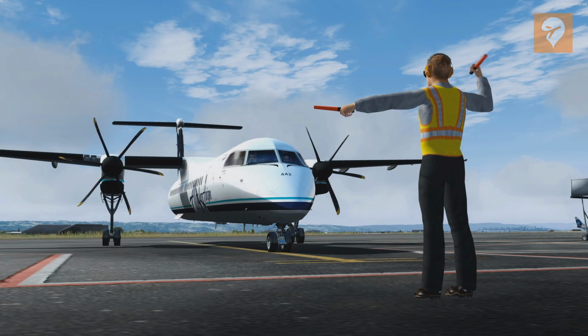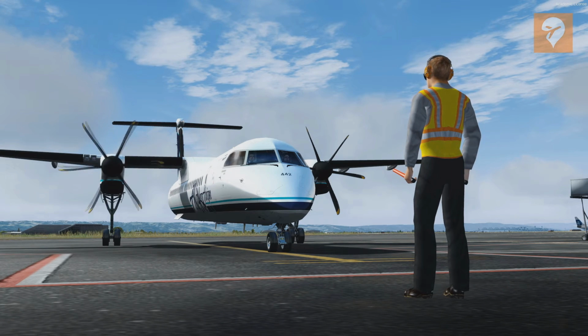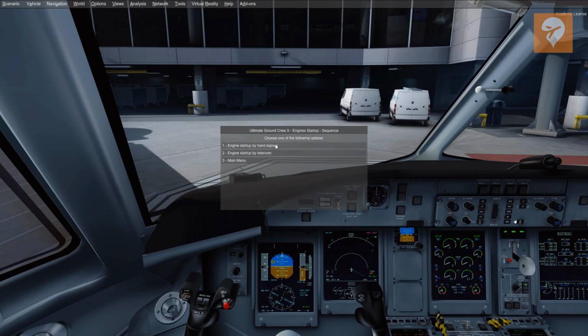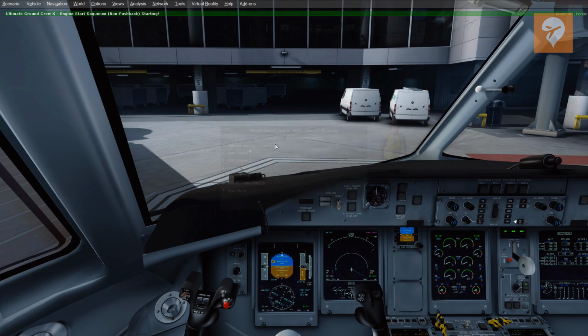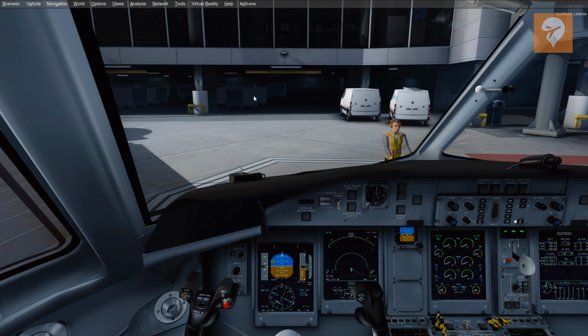Moving on to the engine start sequence. This is used when a pushback is not required for the parking location you are at. This can be done by both hand signals and through the intercom system. There are 5 hand signals to choose from, which is fine for most aircraft. Where this falls short is for the engine start hand signals.